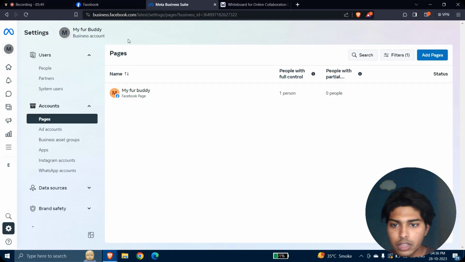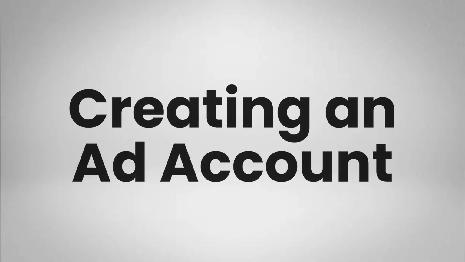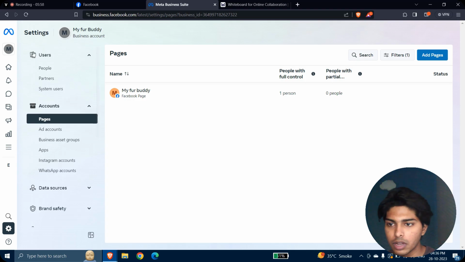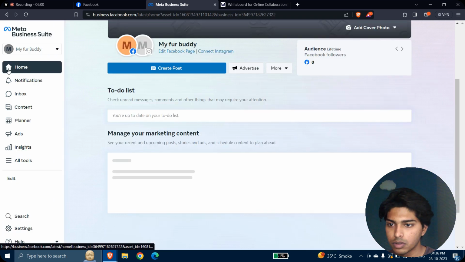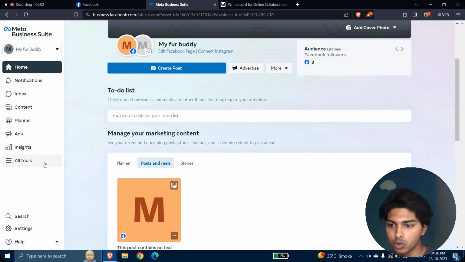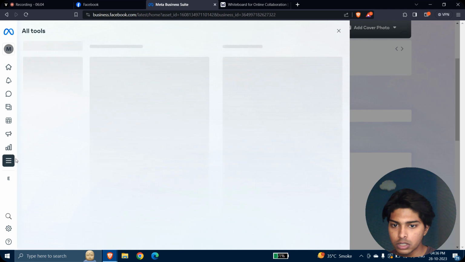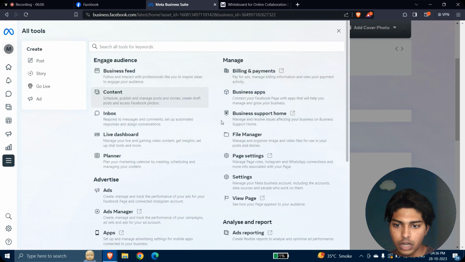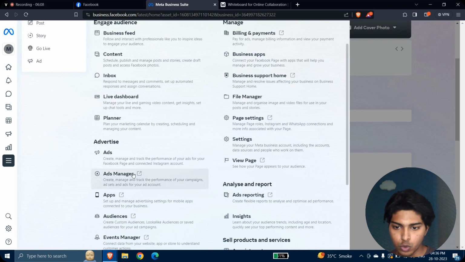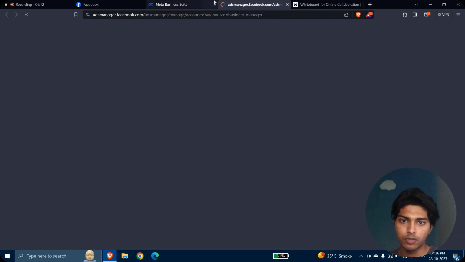All right, so we're done with creating a Facebook business account and attaching a page to it. Now, what is left? Creating an ads manager and an ads account. How do we do it? Let's go to home. In fact, I didn't need to go to home. Anyway, click on all tools and you'll see a ton of tools here. What you have to do is go to ads manager. Once you click on this, a new tab will open with the ads manager.